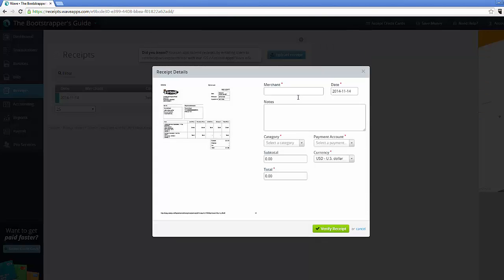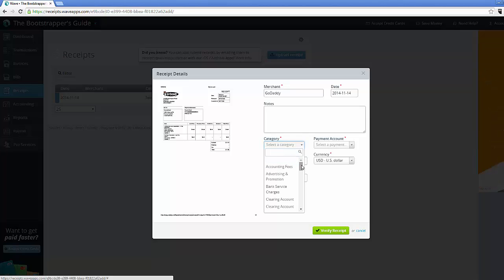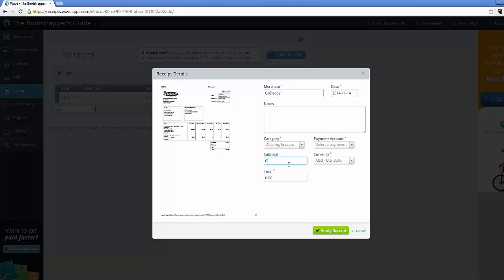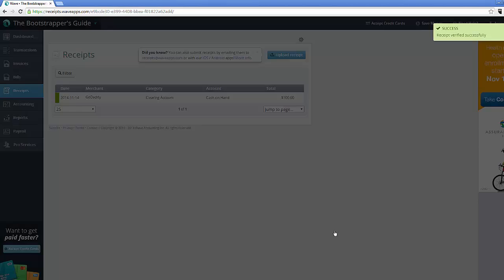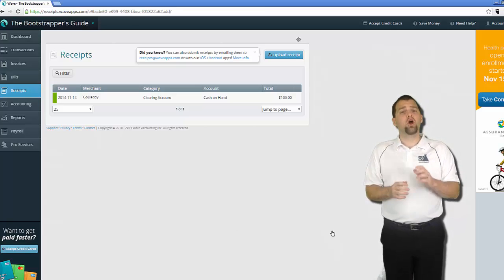Oops, wrong button. Add in my merchant. And now I can come down and choose this clearing account. Actually got two in there. And put in, let's say it's $100, for a total of $100. And I can verify, where'd the money come from? So it came from cash. Verify that receipt. So now we've been able to successfully save our fixed assets transaction with an accompanying receipt for our future records.